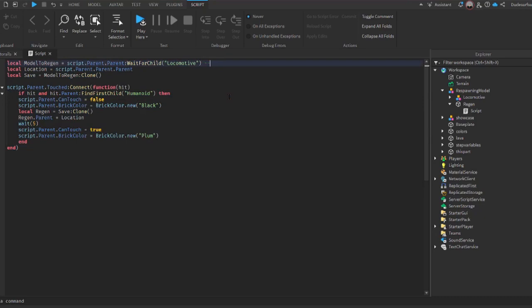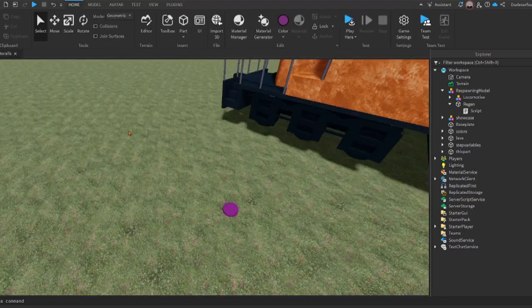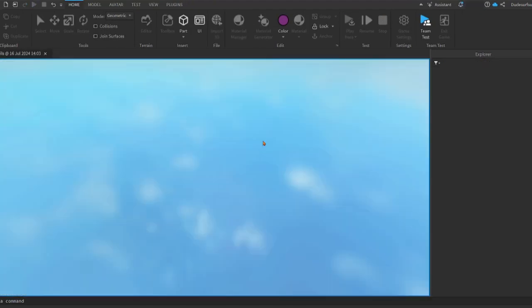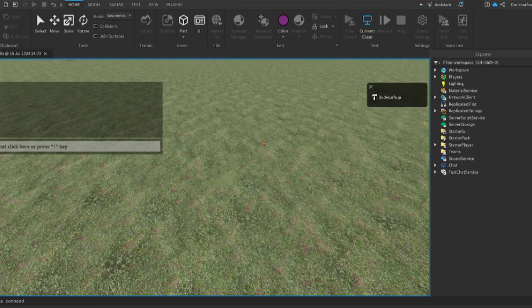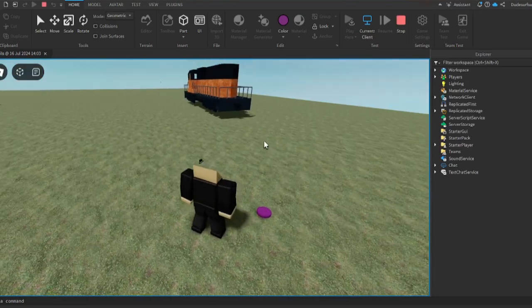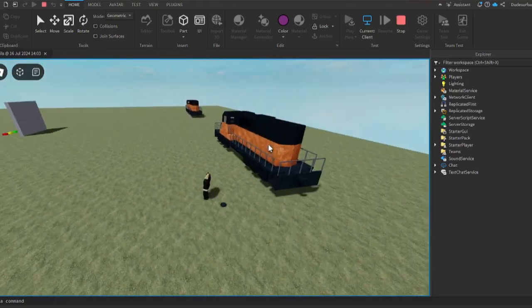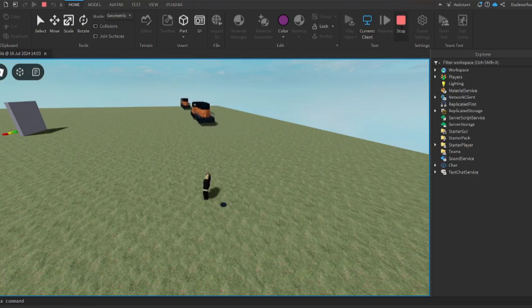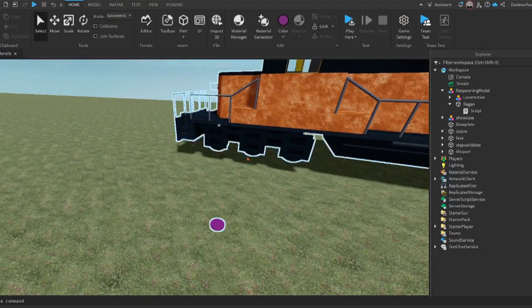Just wanted to remind you, make this the model you want to generate. Okay, so here's what we're gonna do. We're gonna test it. Alright, so the train goes, we step on it, it creates a new one. Yeah, so that's that. Okay, don't worry about the train itself.